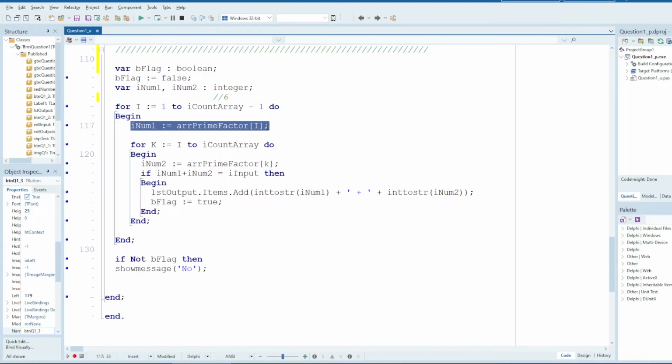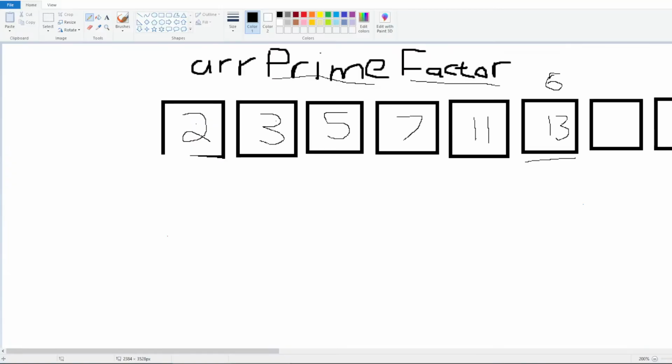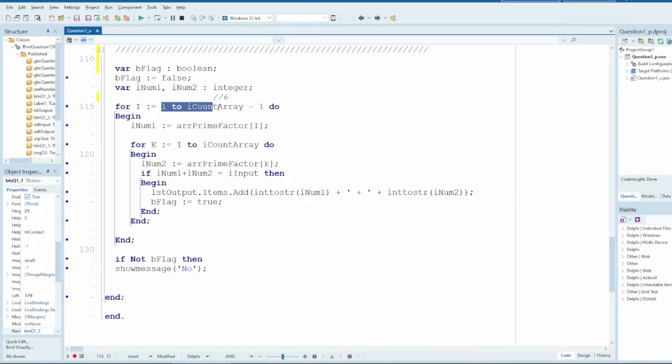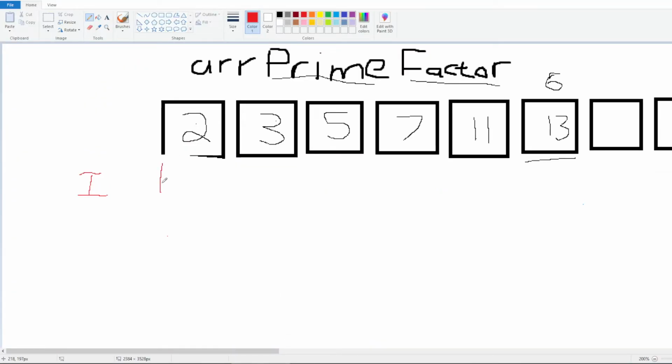Okay, and we capture that number in inum1 for later. Then we have an inside loop which is starting from I. So wherever I is, then it is going up until I count array. So it's going to the end of the array. Now I want to show this to you visually because I think that is the easiest way to understand what's going on. So I have, let me get a red color here. So our first one, which is I, I is going from 1 to I count array minus 1. So it's going from here to here, and it's leaving out the last one.